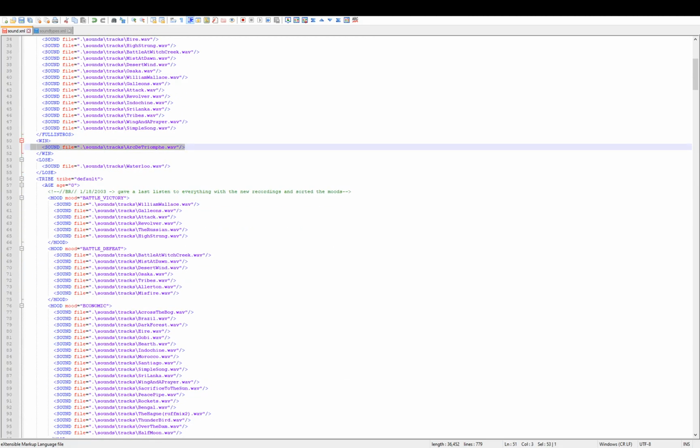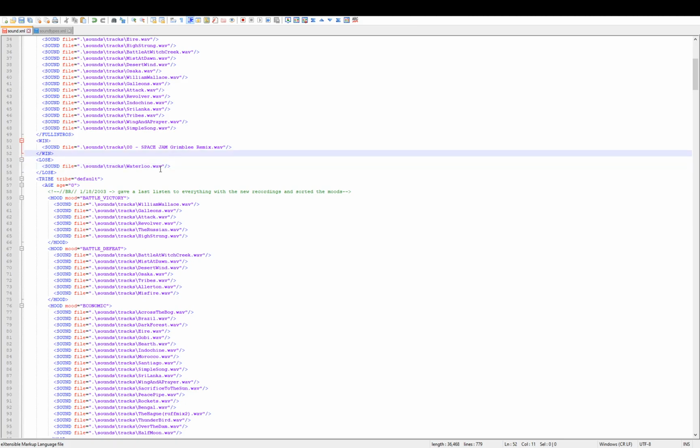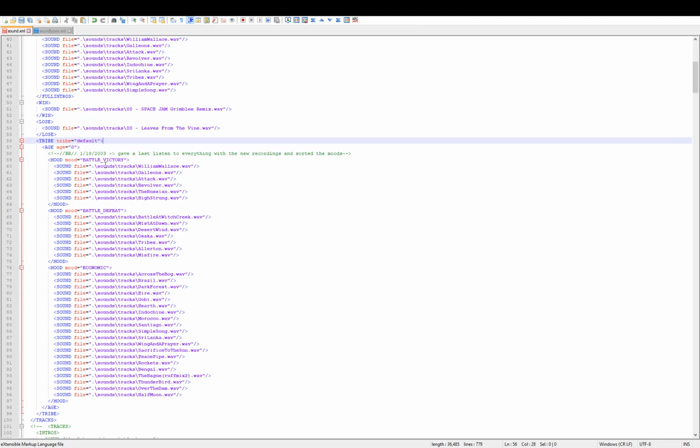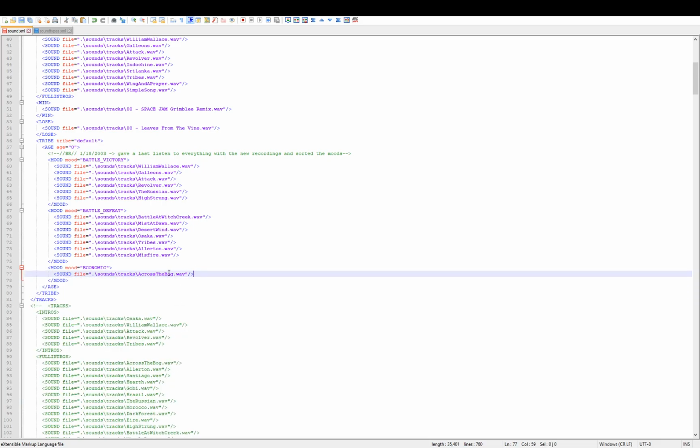Head down to Win. I'm just gonna need to check what my file is called again. Let's make Win Space Jam, because everyone loves Space Jam. Let's make Lose a really sad song, because it should be sad when you lose. Battle, Victory, Defeat, Economic. Let's make that the economic track. So this is, again, the no combat track.